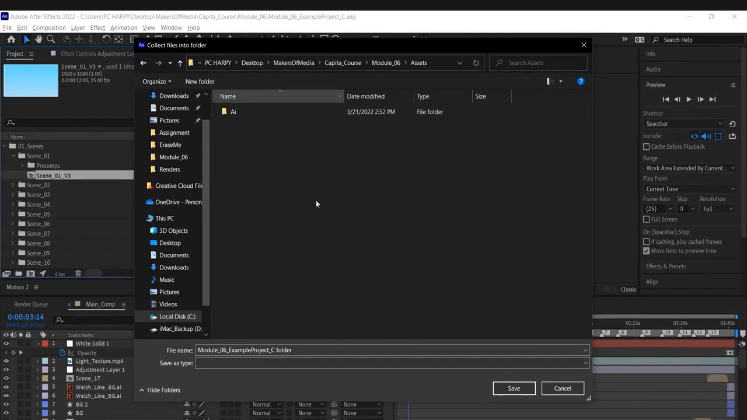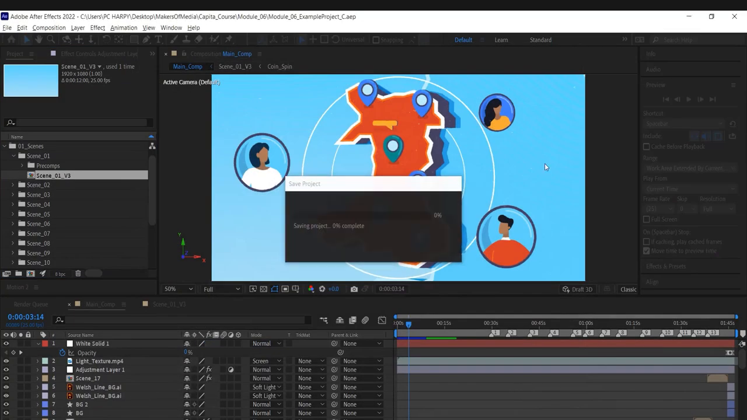After Effects will ask us to choose a folder where we want the collected project folder to be saved to. Here you can also change the name of the folder. If you don't name it, the name of the After Effects file will be used. Now that you've chosen the location and name of your folder, you can select Save, and After Effects will start collecting all the files and place them into a folder.